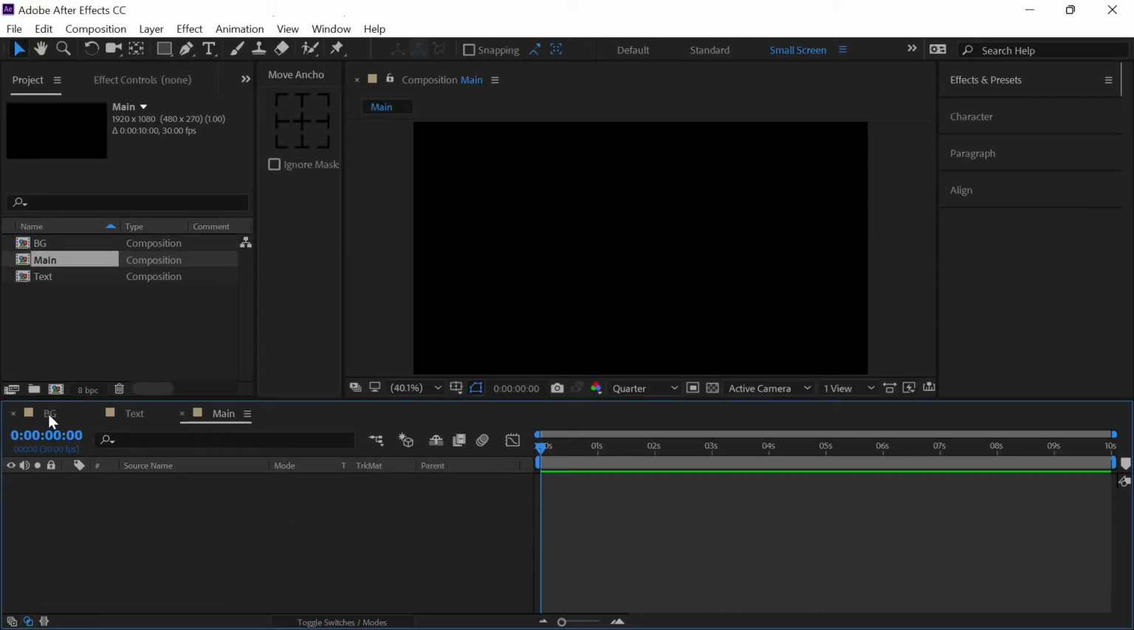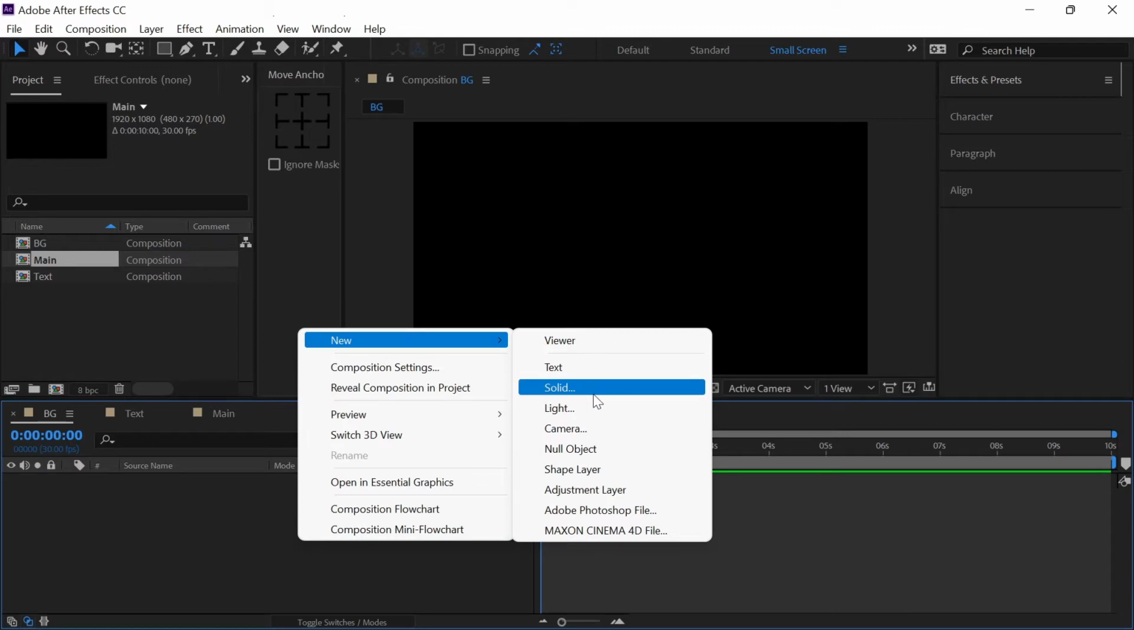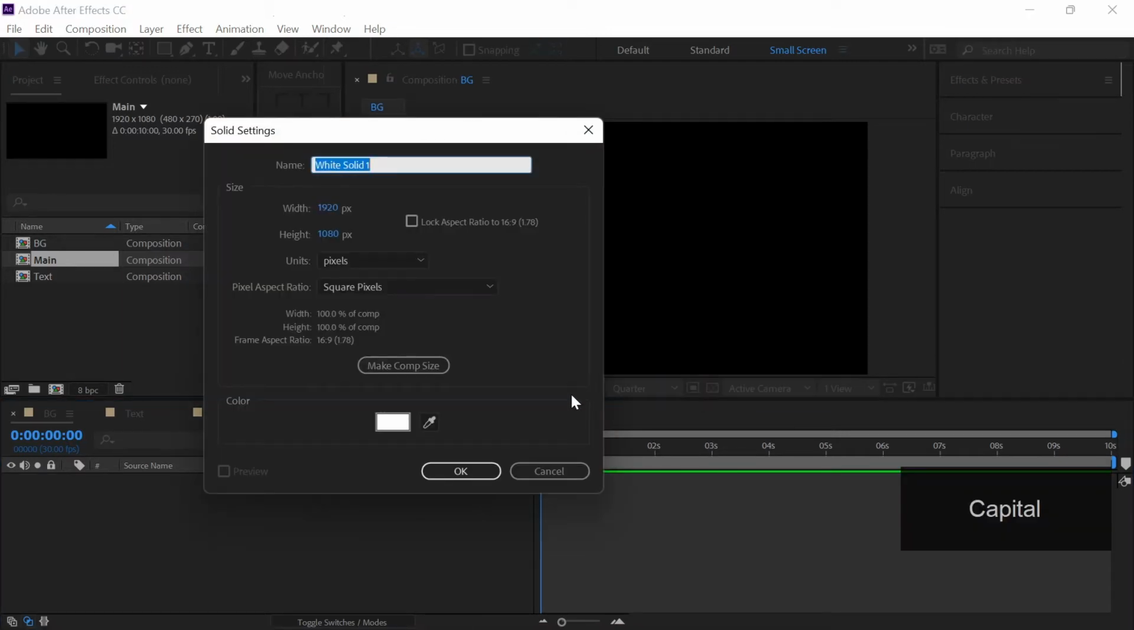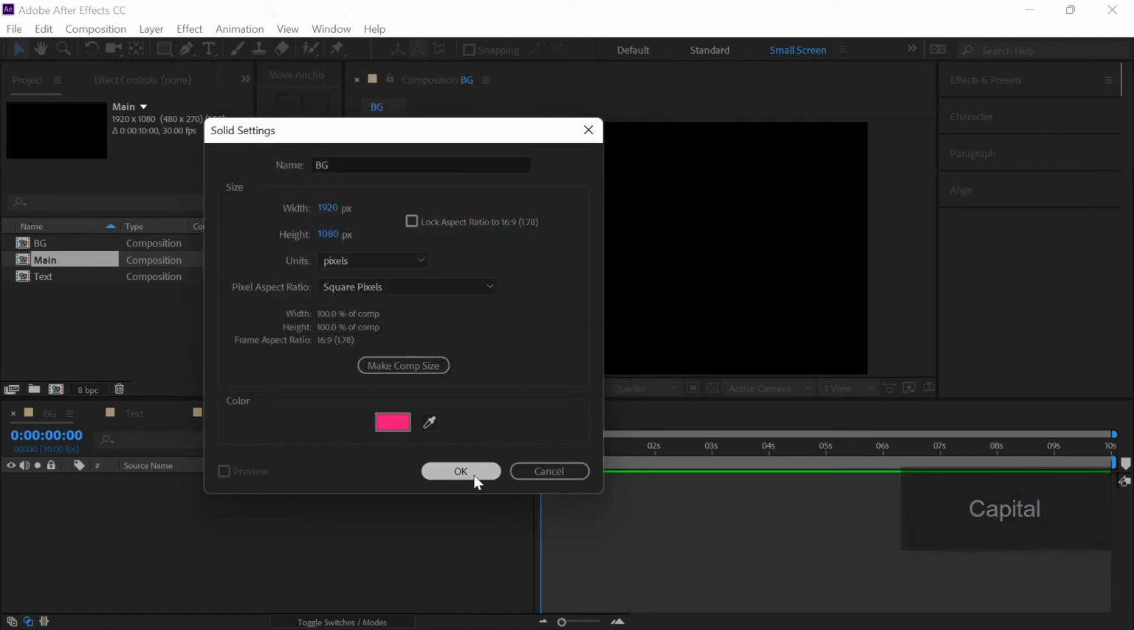Now jump back to the BG composition and right click anywhere in this area in order to create a solid, and let's call this BG as well. And for the color, I have a hex code which is FC287B, which is a kind of pinkish red color, and again hit OK.